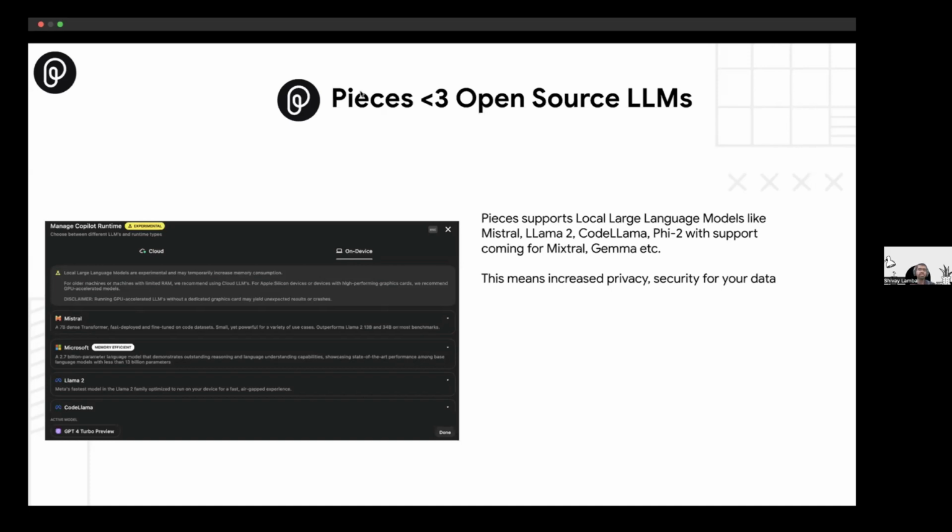Now, the Pieces OS itself is running as a background service, but there are open source SDKs that leverage the APIs and allow you to interface with these large language models. So you don't need to run these large language models on your own. You can leverage the Pieces SDK to interact with these large language models.